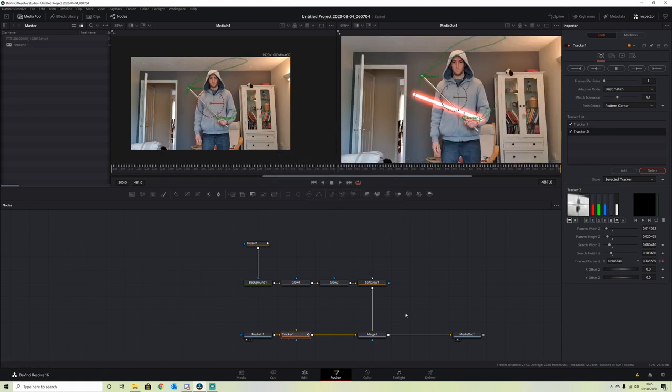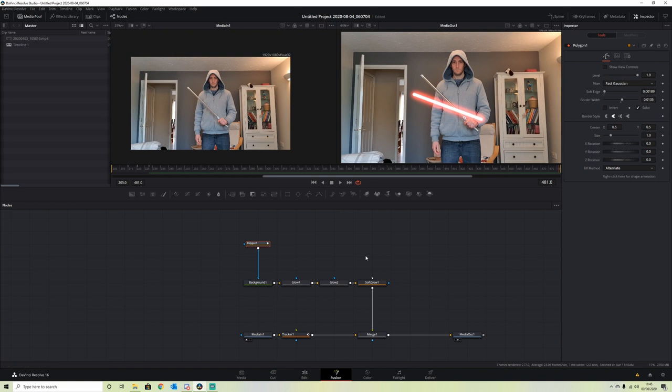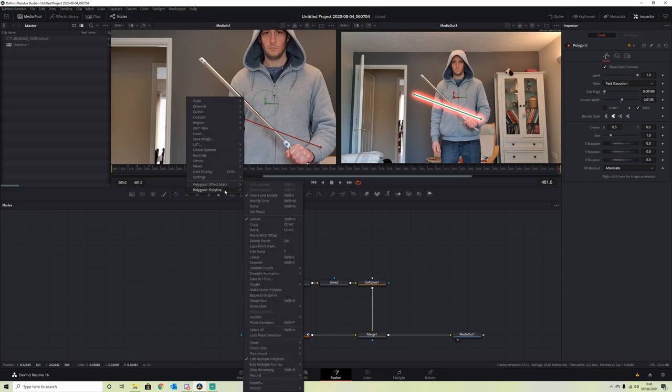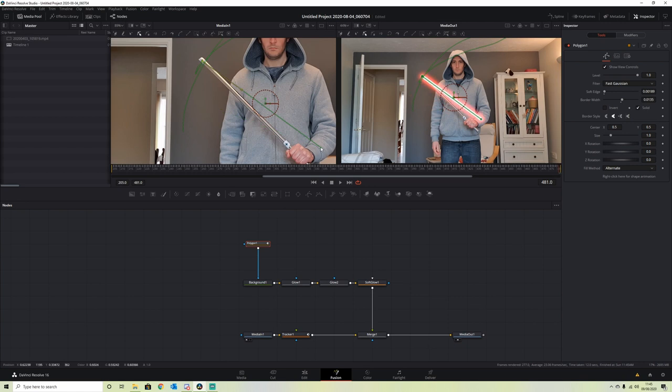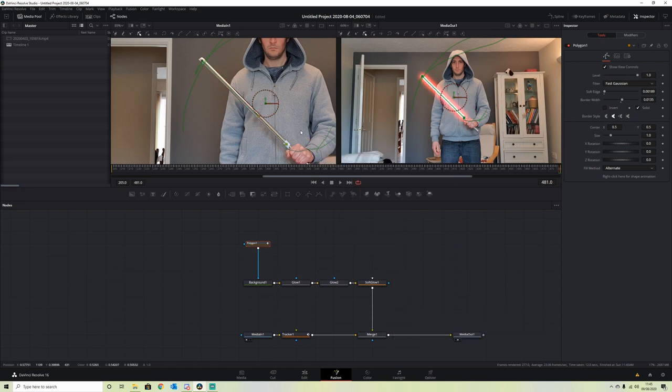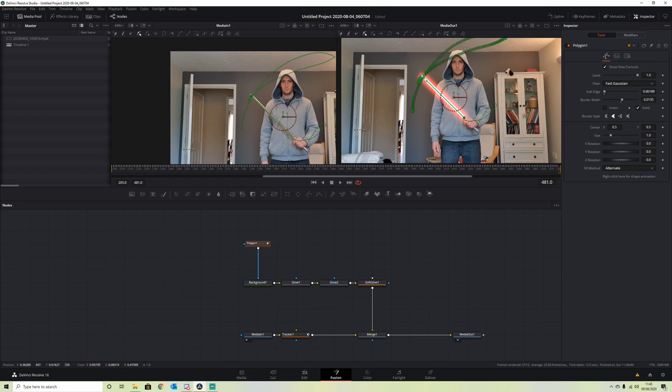There we go, they're tracked, and now if we want our lightsaber to follow, it's very simple. We go into our polygon node, we right click on the top of our lightsaber, go down to polygon 1 polyline, down to publish, and we want to publish to tracker 1 position. And with the bottom part, we go to polyline, publish, publish to tracker 2 position. That is going to assign the two polygon points to the two trackers that we put in.